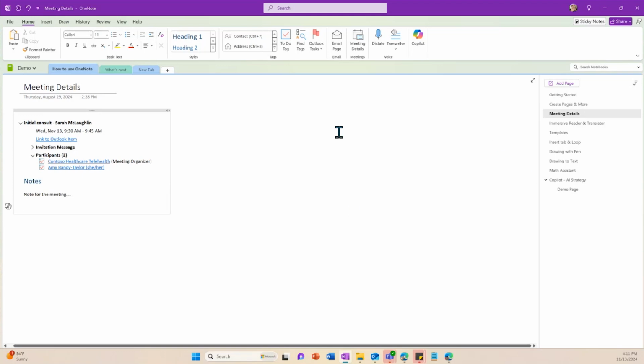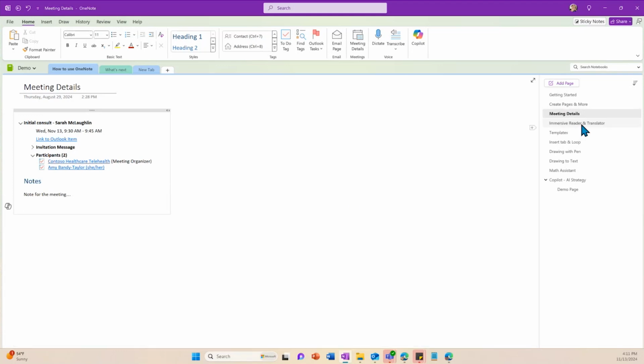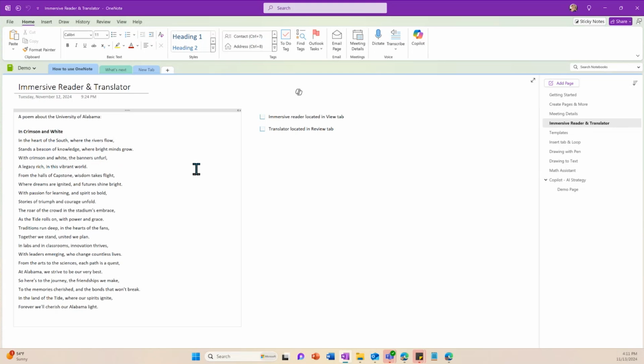Okay. So the next thing I want to talk about is immersive reader and translator. These are some very powerful tools within OneNote. So the first thing, immersive reader. I had Copilot last night create me a poem about the University of Alabama. And so that's what you can see here. And I will share that with you later because it's really good.